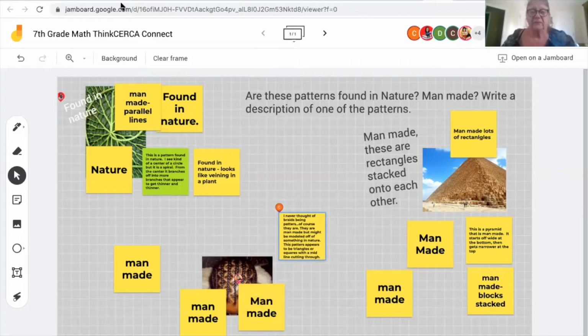And then we have the one that's found in nature. It looks like veining in a plant. It looks like there might be a center and a kind of a circle center, but it's spiraling instead. Ooh, parallel lines on that braid with the man-made in the braids. Excellent. Love the use of the vocabulary there.